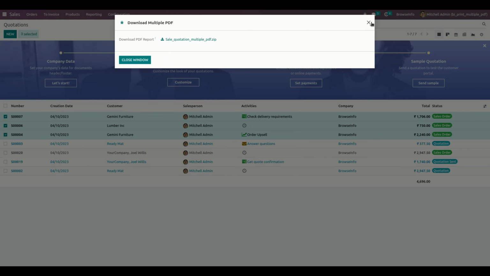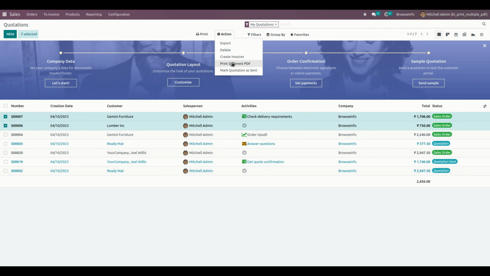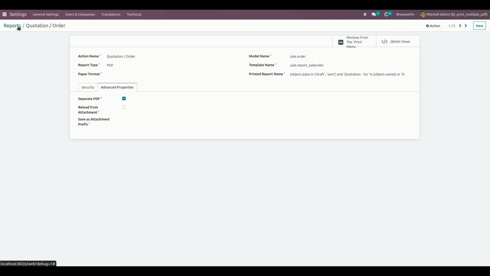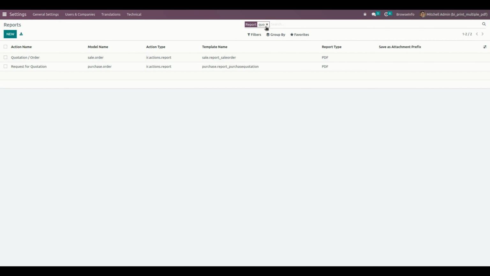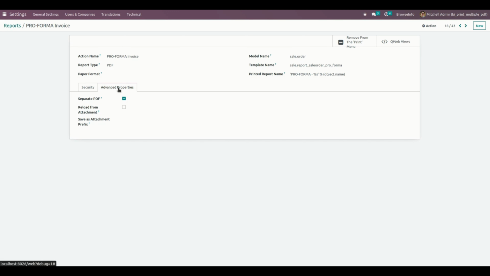In the same way we can do this for the pro forma as well. For that we need to select multiple quotations from here, that is sale order, and from here under action we can see the print PDF report. From here we need to choose the pro forma invoice. Before that we need to enable the option in the reports as well. So from here we need to get into the pro forma invoice. Under the advanced properties we need to select the separate PDF option, that is, we need to enable it.